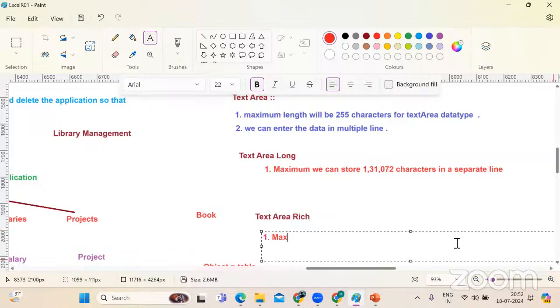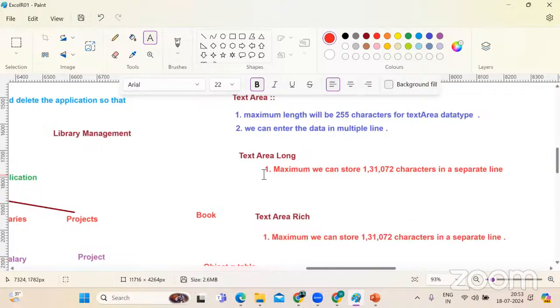The maximum we can store is 1,31,72 characters in a separate line. Okay, character limits are the same for both data types.